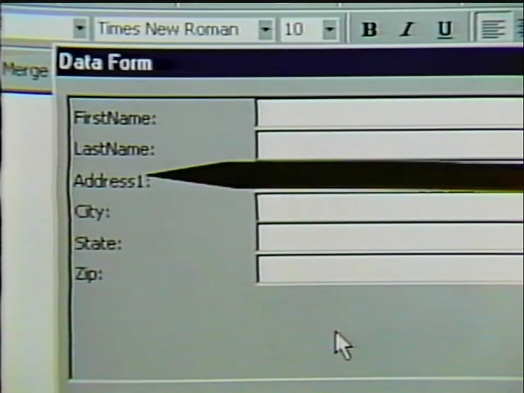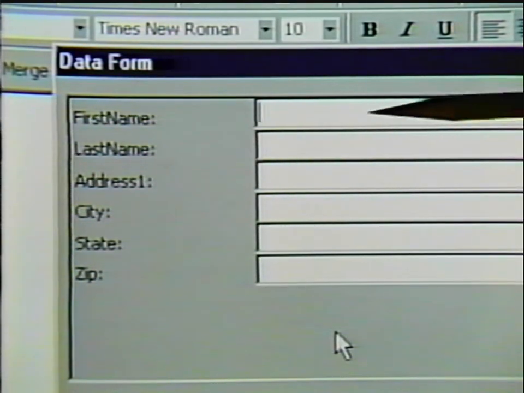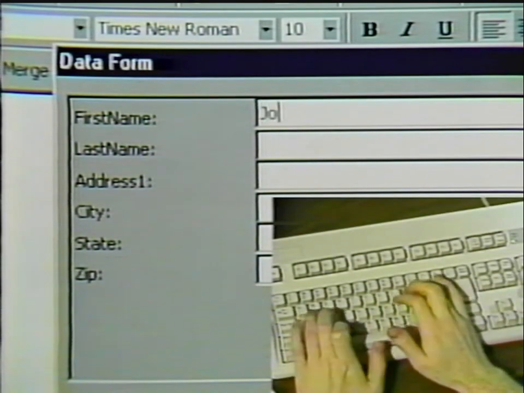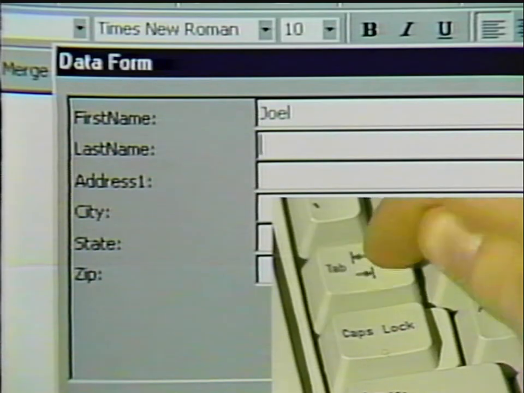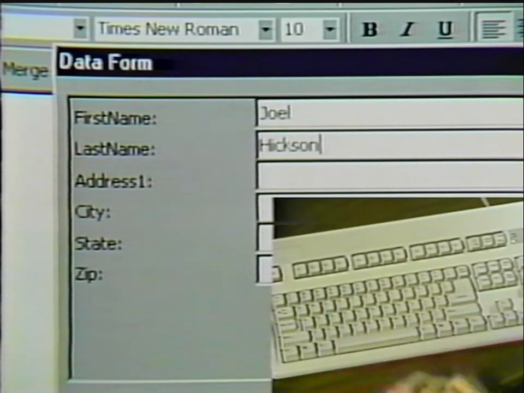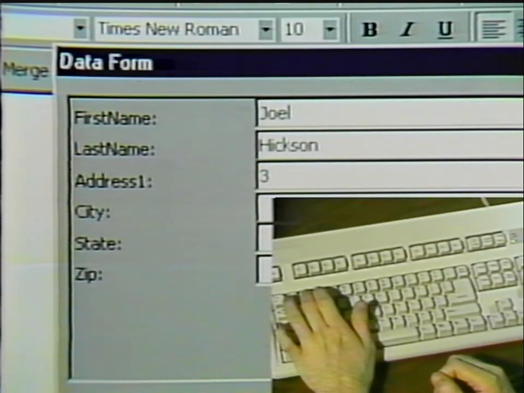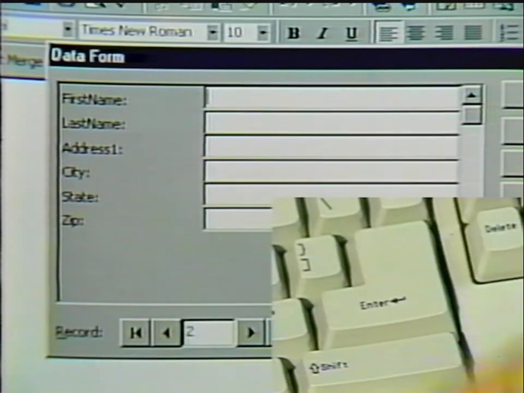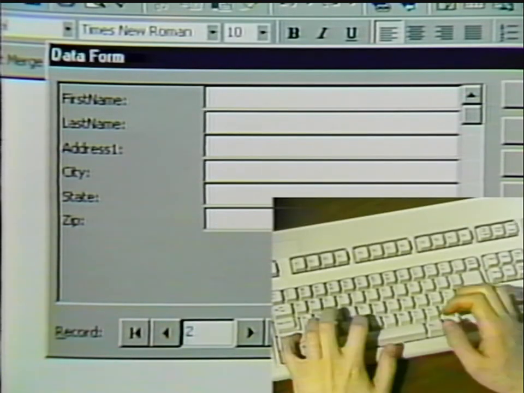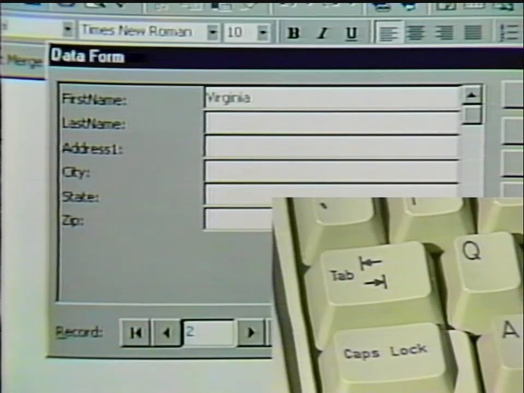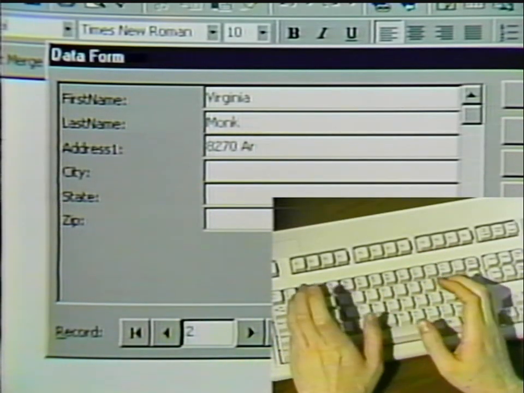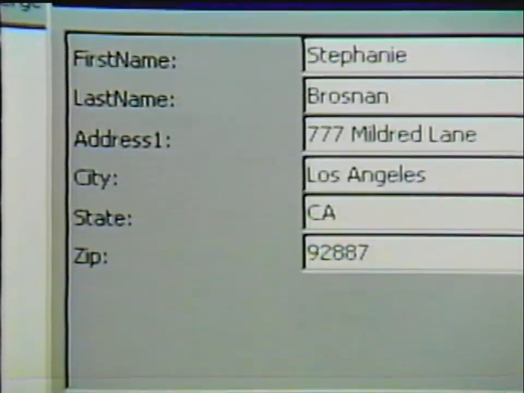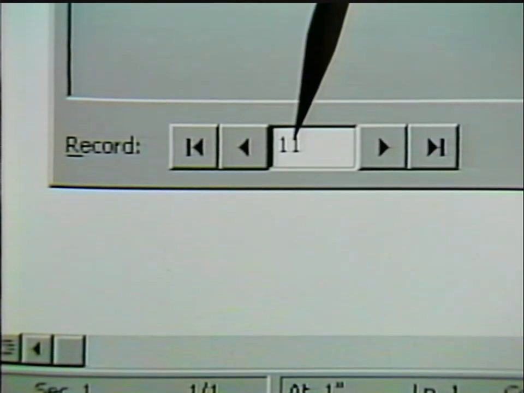As you can see, these are the fields we chose to make up our data source. We type the information in these boxes. Once you've typed in the first field, press the Tab key on the keyboard to move to the next one. When you're at the end of the last field, press Enter, and it will automatically go to the next line or record. Then just follow the same steps to type in another record. You can continue like this for as long as you want. We've now typed in 11 data records, but you can put in as many as you want.